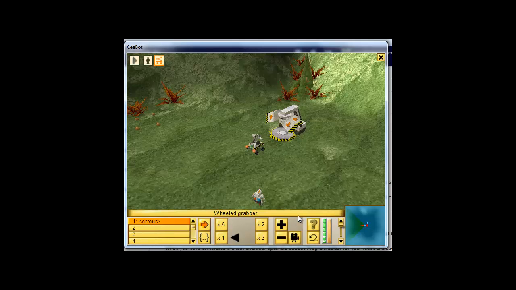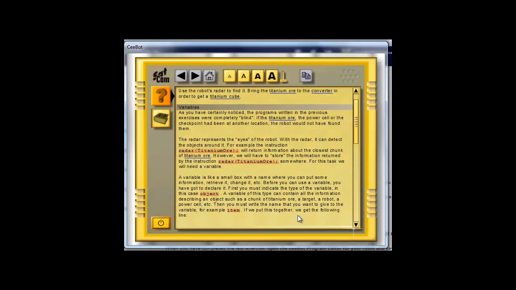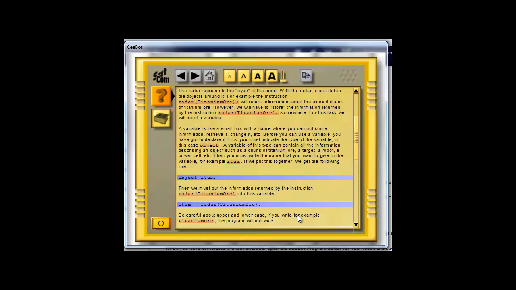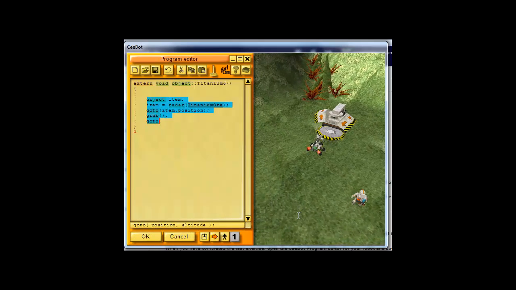Our job is to have this wheeled grabber find the titanium ore, go grab it, come back, find the converter, because we don't know how far away we are from the converter. Find the converter, go to the converter, drop the ore, move back, and wait for it to produce the cell. So let's go ahead and write the code for that. The first thing we need to do is declare a variable.